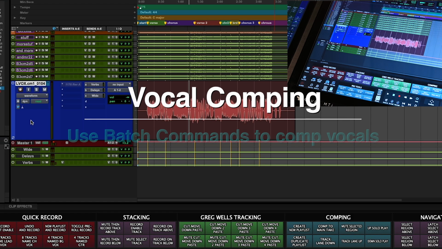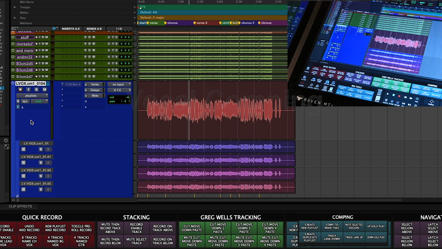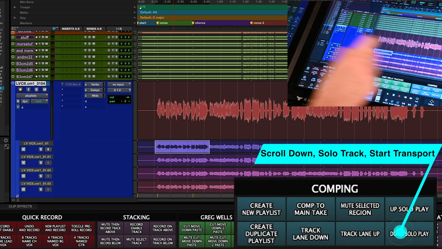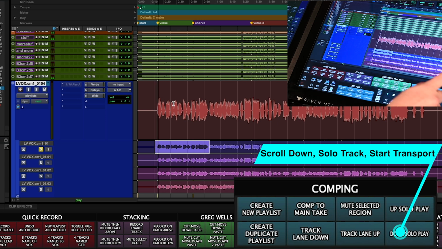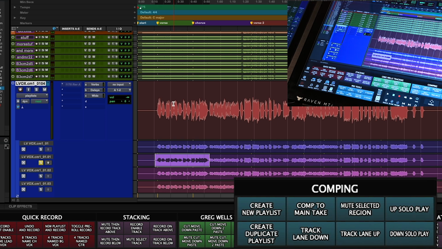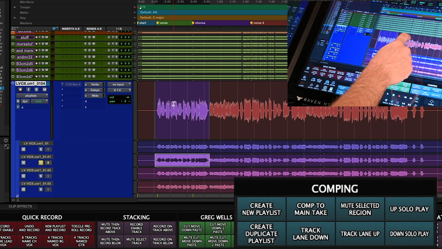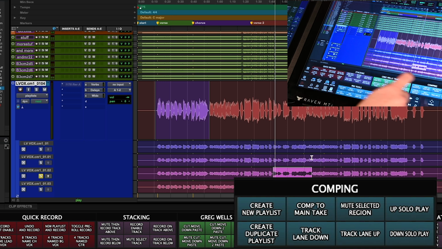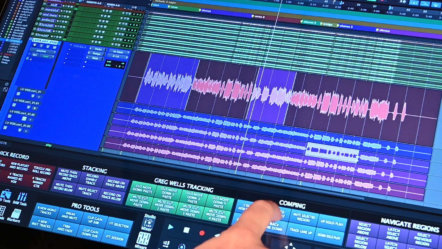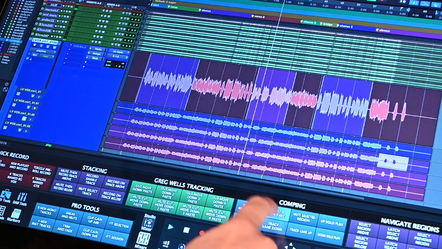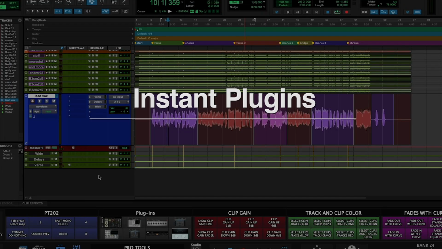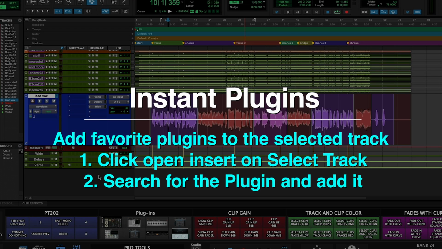Batch commands also make comping vocal takes super fun and easy. First, enter the playlist view with the track line up batch command, then select the section of the song to start comping and press the down solo and play batch command to scroll down to the next track, and then press move to main take batch command to start building the comp. Each time these buttons are pressed, the user saves 3 keystrokes, which will soon turn into hundreds of key commands by the end of the session. Batch commands can make tedious tasks really easy.